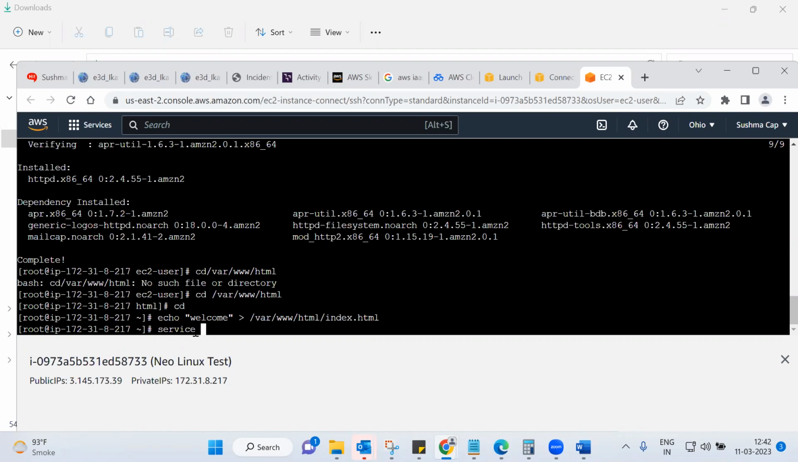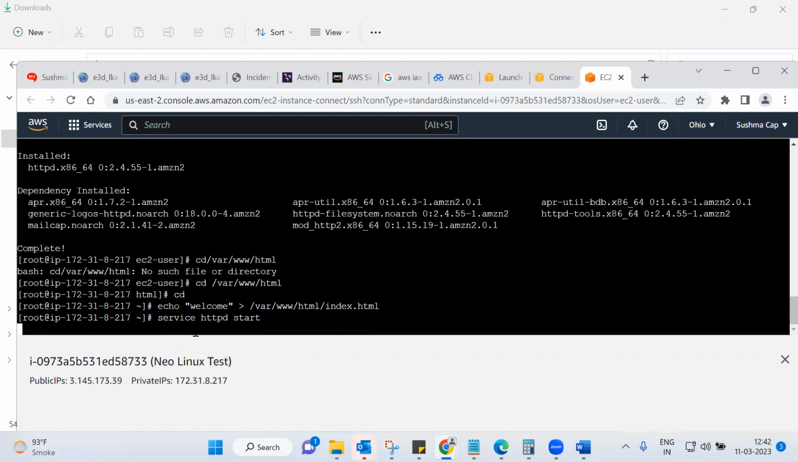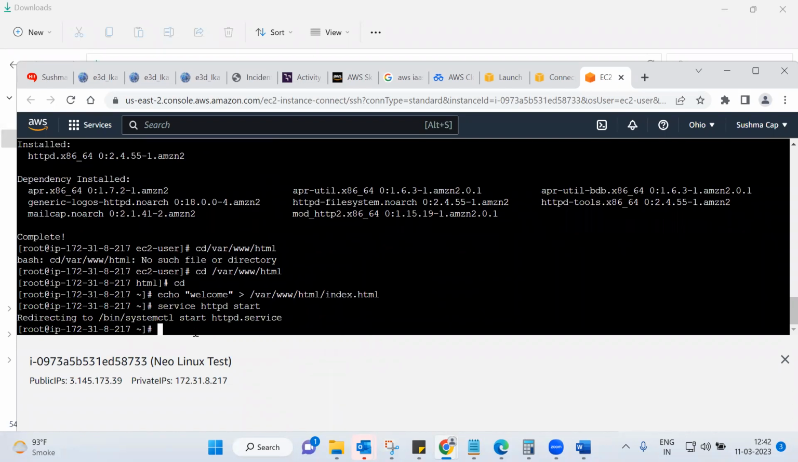So once the service starts, we can access it using HTTP. Yes, public IP 3.145.173.39. Copy paste this public IP into the browser. That's the private one; you need the public IP of that machine. You'll see it in this one, right? Yeah, right. Okay. Public, okay, okay.